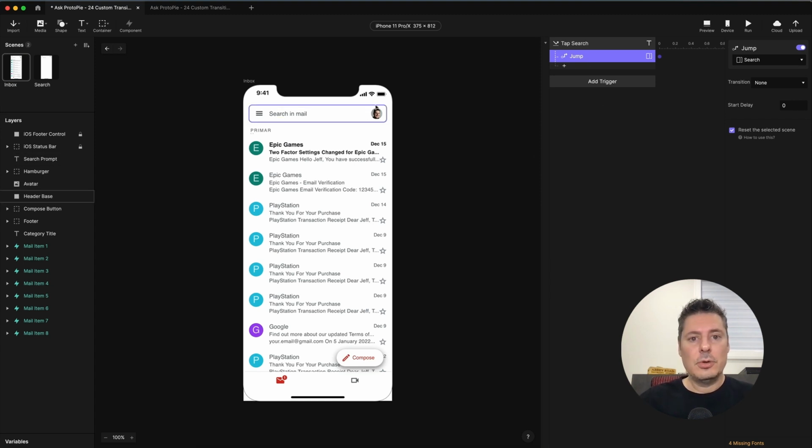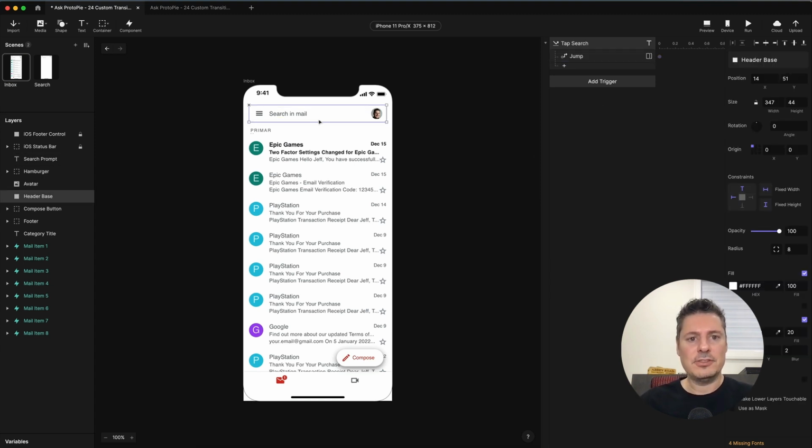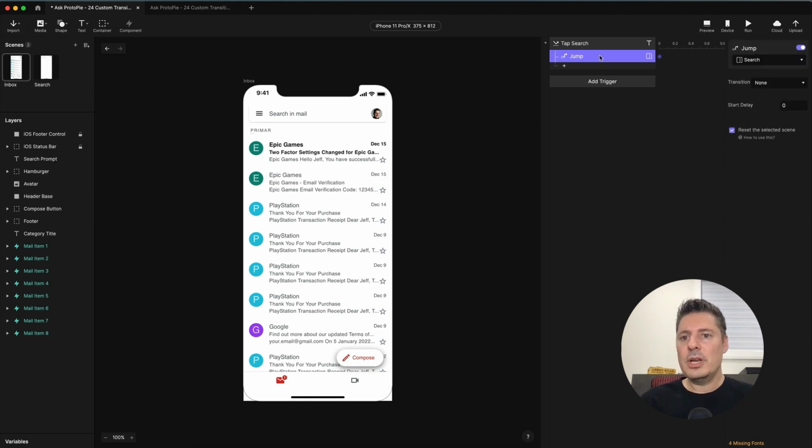So let's start with the base of the search box here, this box. Let's start by making it expand up in the top corner and down into the bottom corner. And what I'm going to do is just turn off the jump for now so we can just play around with our animation until we get it to look right.